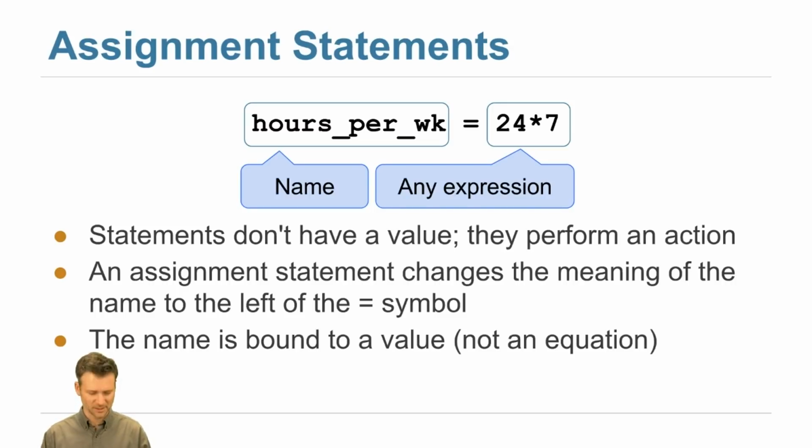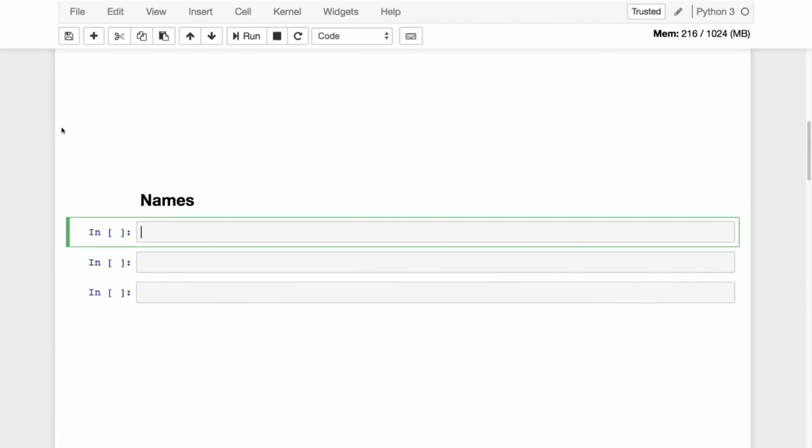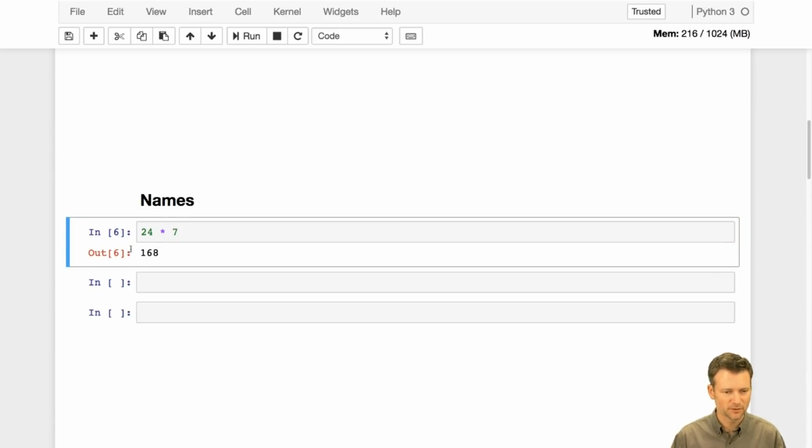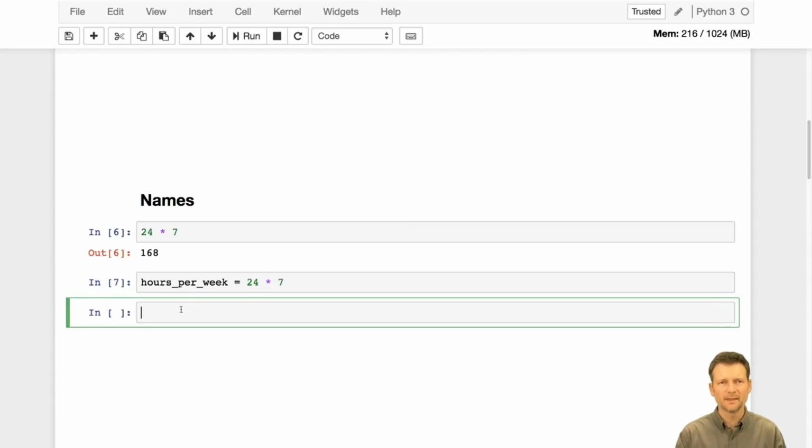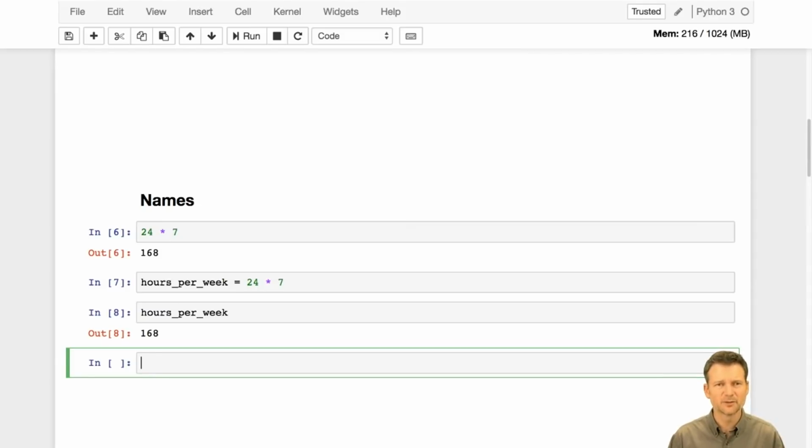Okay, so that's the theory. Now let's see how it works. Here I've got a notebook, and I'm going to show you how to do some computation. All right, so let's multiply 24 times 7. That's the number of hours in a week. Good, 168. Now let's say I wanted to give it a name. Hours per week. Excellent. I now have a name created, and if I want to see what number is associated with that name, what the value of that name is, I can type it into a cell and then run the cell, and you will see that the result is the number 168.